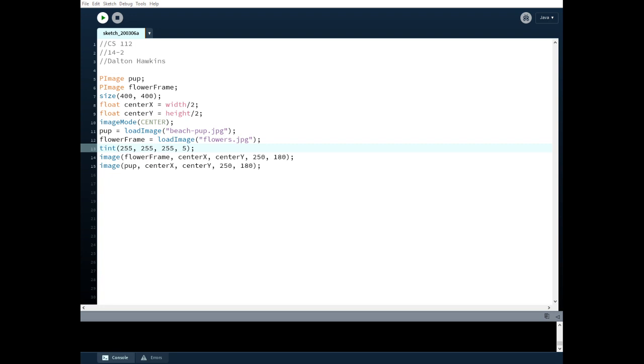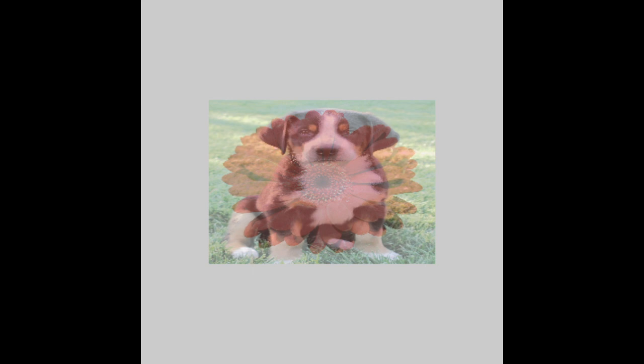Like you can't really see much on that, hopefully. So let's try changing some of these a little bit. Let's make this 128 and see what that does. Hey, there's the puppy and there's the flower behind him.